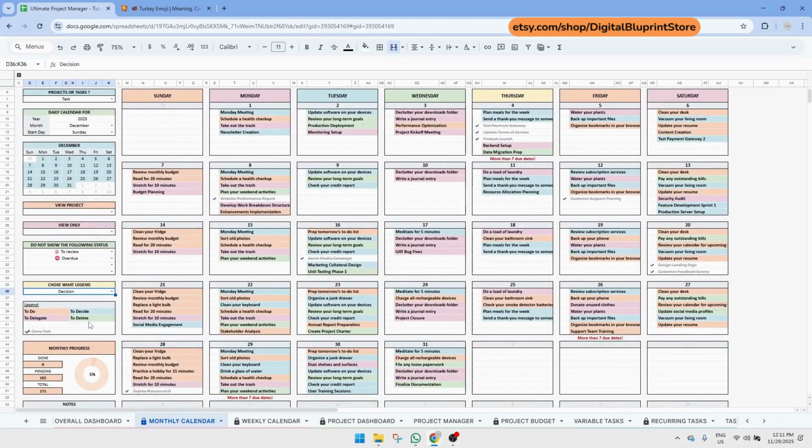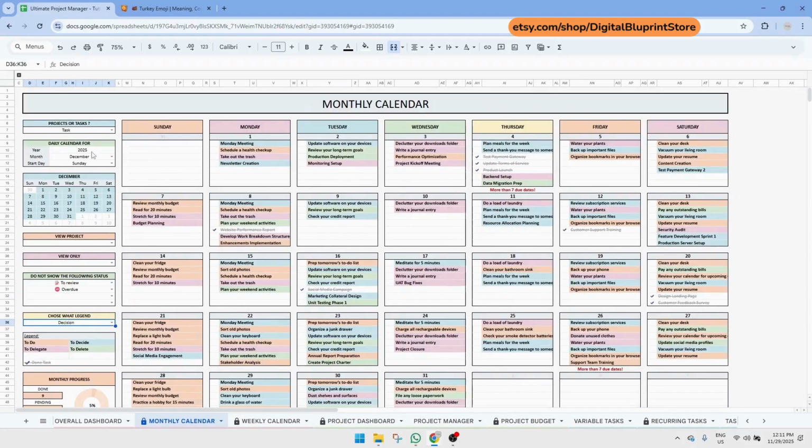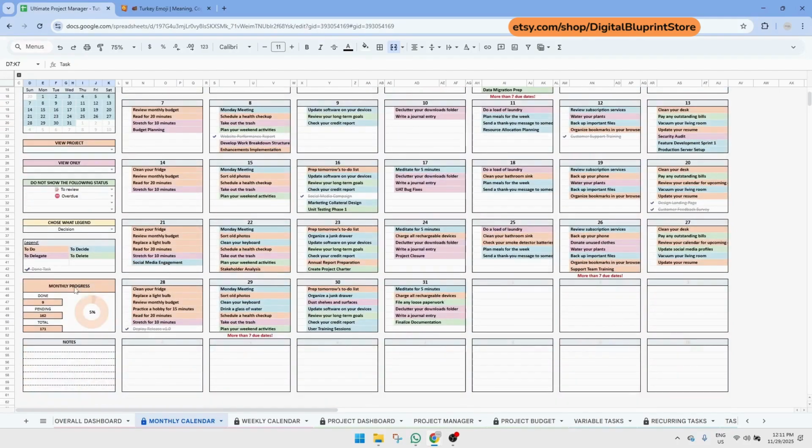At the bottom left of the page, your monthly progress is summarized so you can easily track how you're doing. You also have some space for notes. Each calendar day supports up to 7 tasks or projects. If more than 7 are scheduled, a warning will appear at the bottom of that day's cell. In this case, we recommend switching to the weekly calendar tab for a more detailed view. With this setup, staying on top of your monthly tasks becomes simple and intuitive.